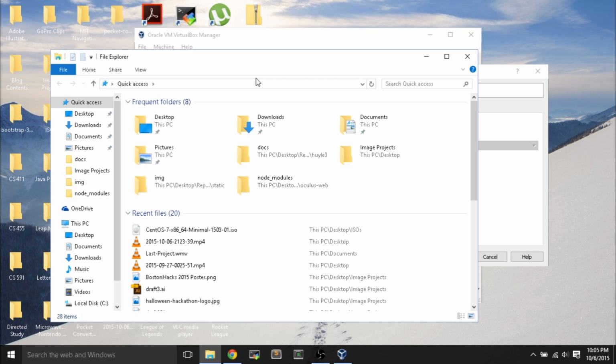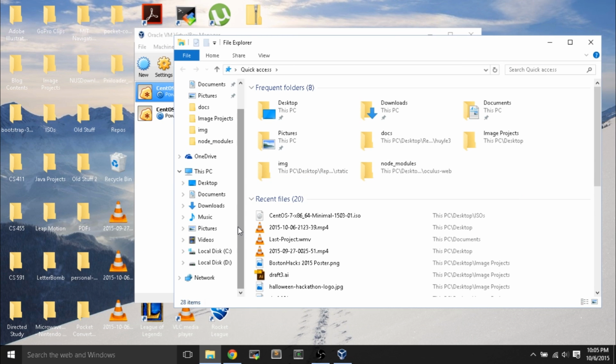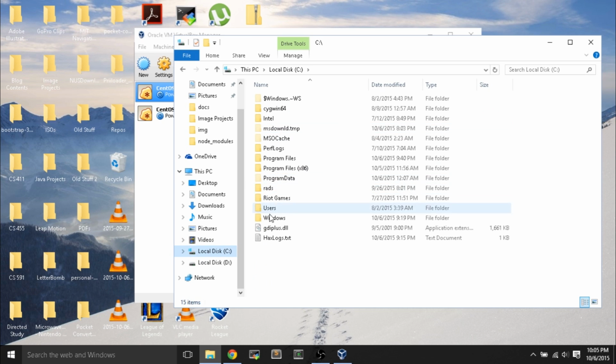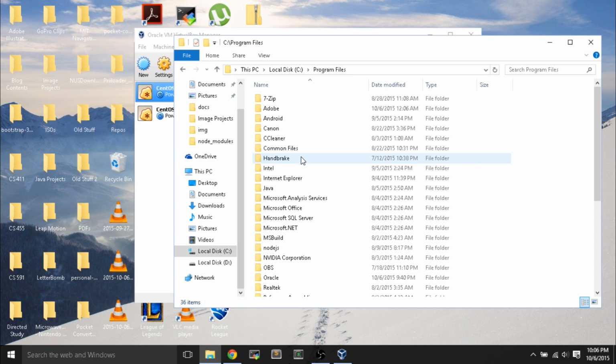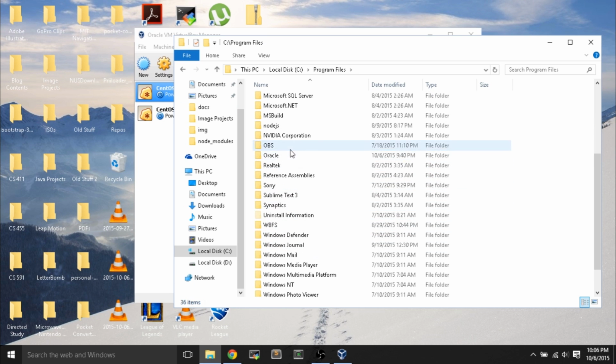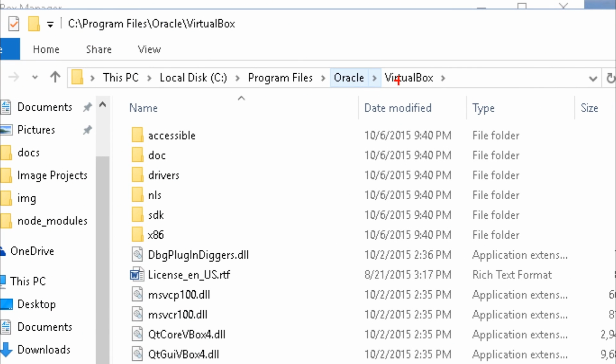So that's the physical process, right? But since we're doing virtual machine clustering, what you do is you open File Explorer, you go to local disk, go to Program Files, go to Oracle, and go to VirtualBox. So this is the folder that you want to be in, VirtualBox, which is in Oracle, Program Files, Local Disk.